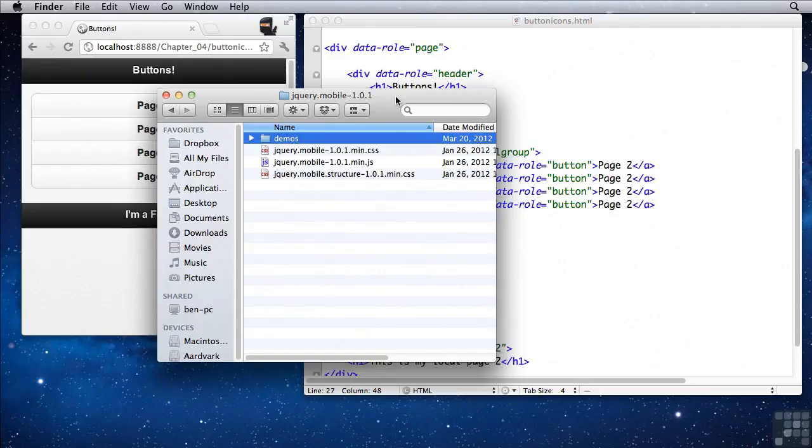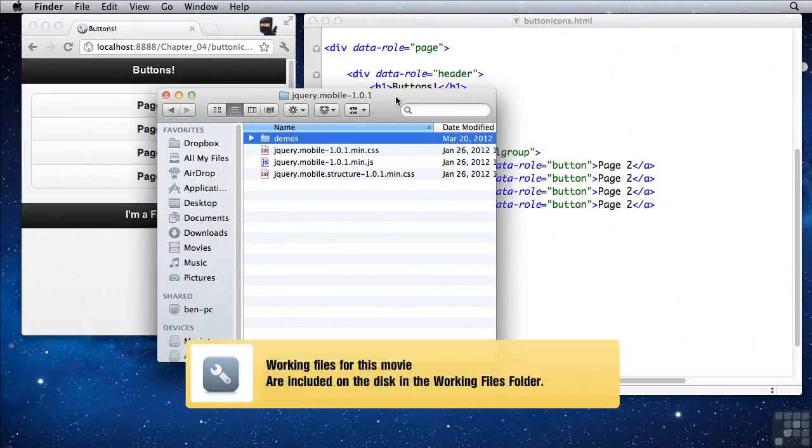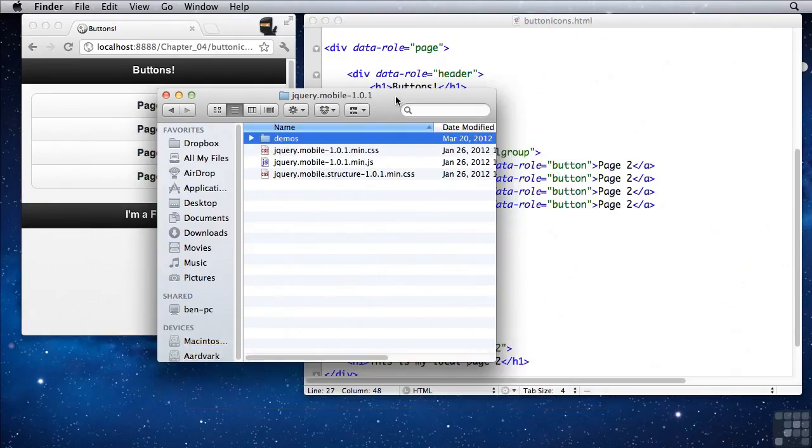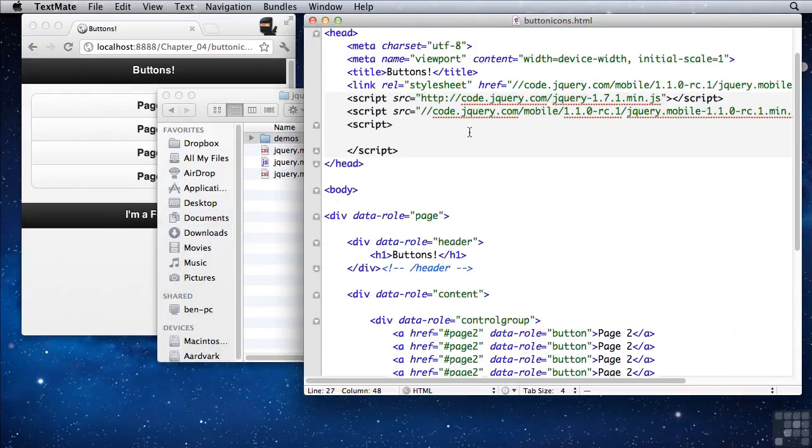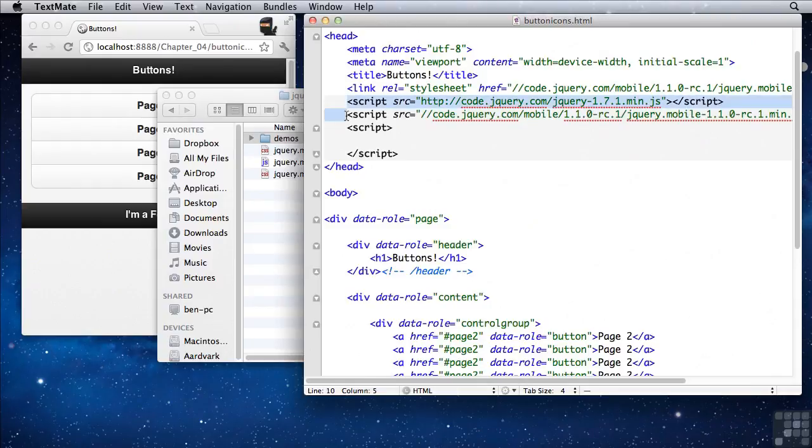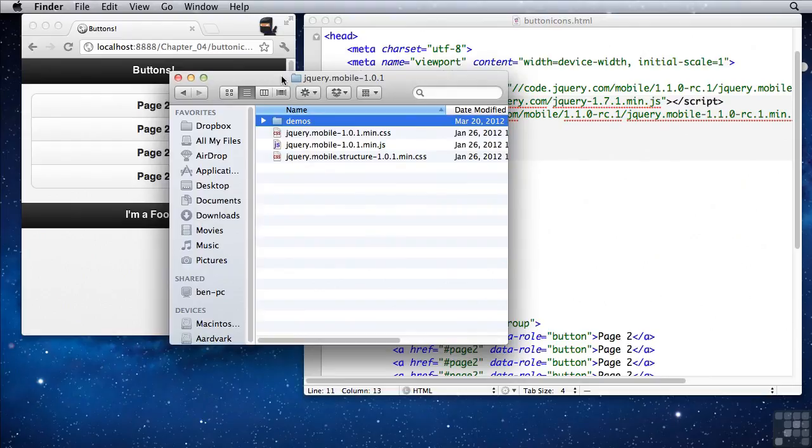In this movie, we're going to be talking about adding icons to your buttons with jQuery Mobile. Now, if you look in your working files directory in the second unit, you'll find the files for jQuery Mobile itself. In these exercise files that we're using now, we're linking directly to it on the internet. However, you can download jQuery Mobile and host it yourself.